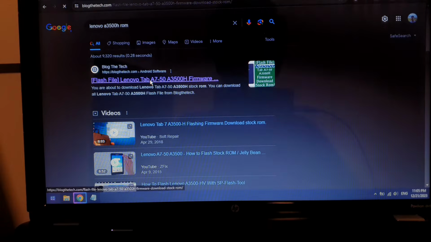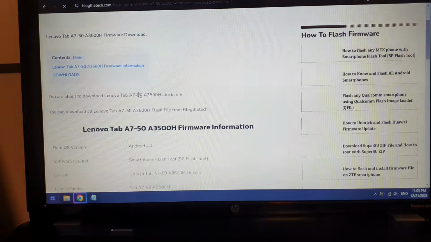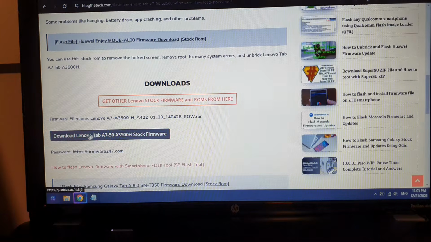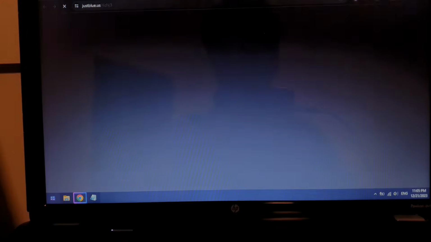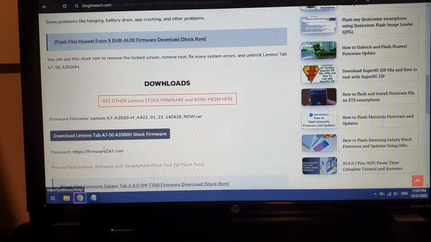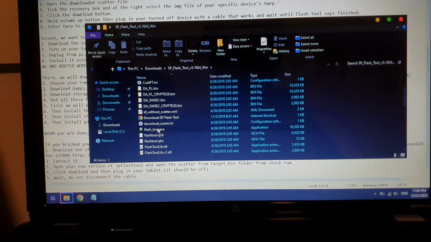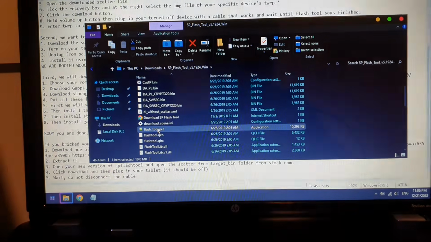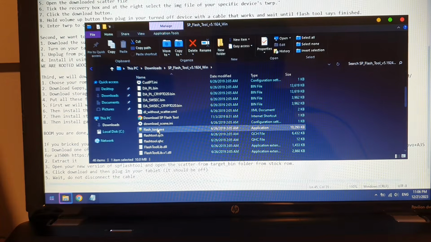So the way to fix this, you want to download the original ROM of your tablet. Just search on Google and you should find it. I do have some links in the description. So you want to click on the download, the ROW file. It's basically a whole file that contains the SP Flash Tool and the scatter file and everything necessary. But I will be using the newer version of Flash Tool. So just open your flash tool.exe.